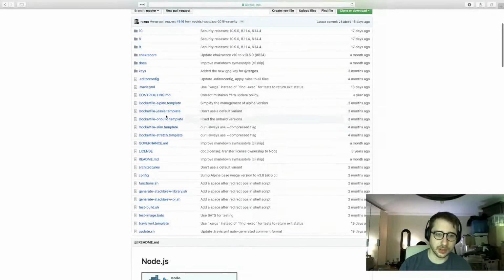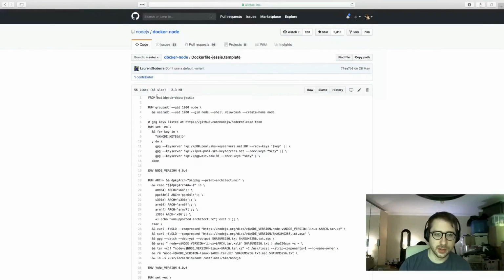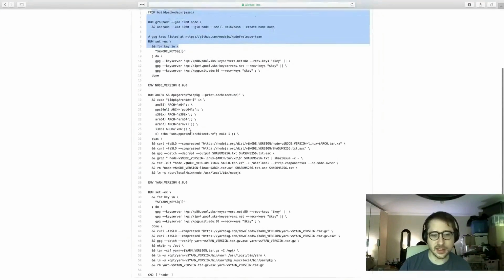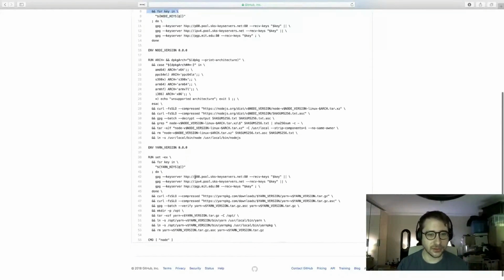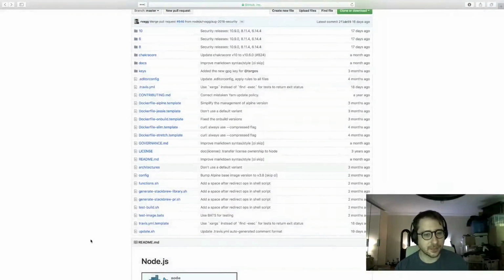We'll have a look at the Jesse one. So you can see it's very similar to what we've got. It's a little bit more complicated because they add all these certain stuff into it. But they're setting environment variables in there. They're also setting a bunch of GPG keys and all this other stuff. But you can have a look at that and sort of get an understanding of how they do things.